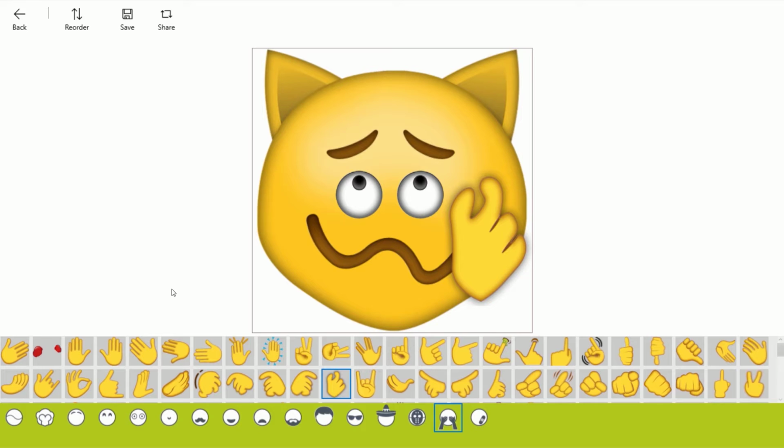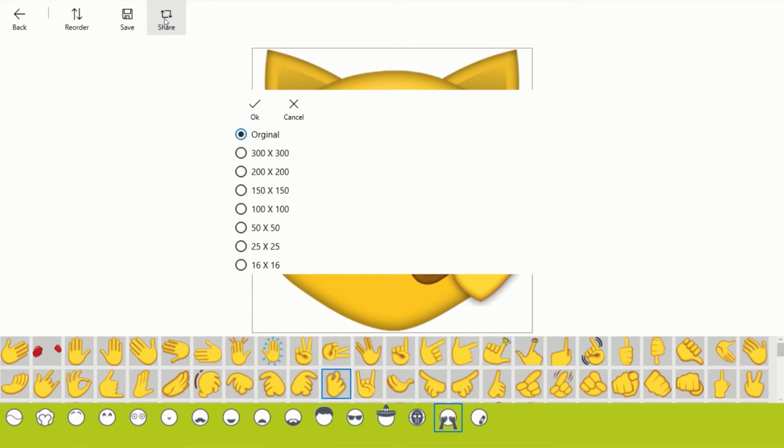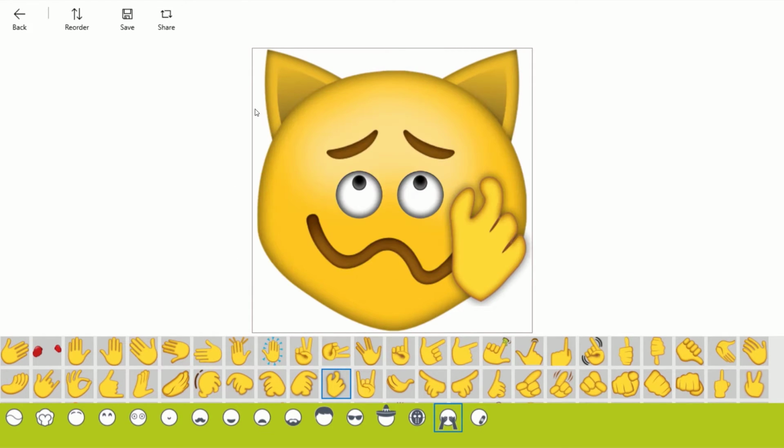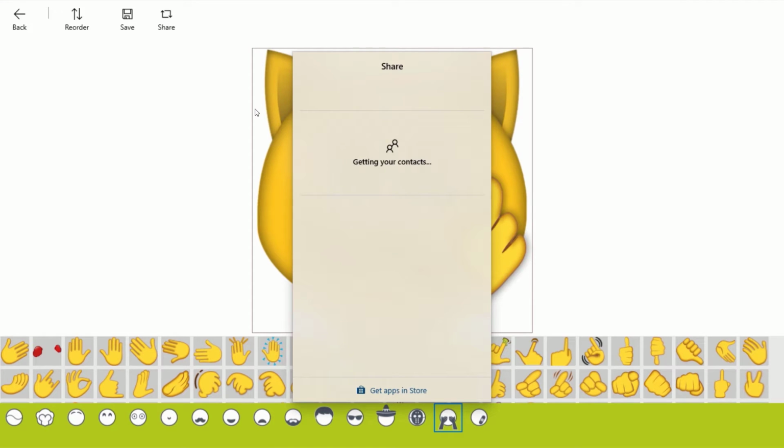You can also click on the Share button to share your emoji to various platforms such as Twitter, Facebook, Skype, etc. Make sure to tag us and let us know what you have created.